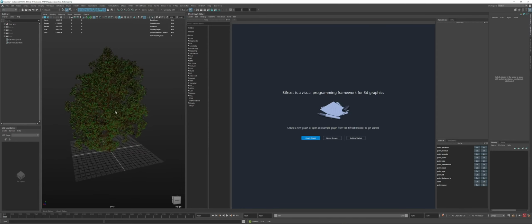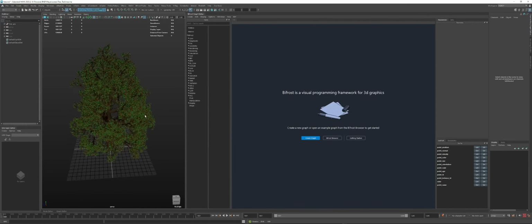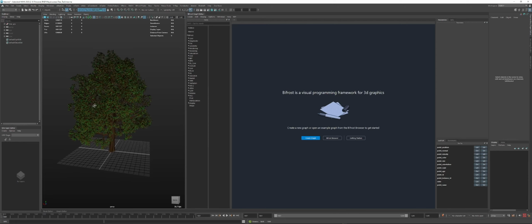Hey everyone, welcome. Today I'll be talking about how to use Bifrost and Arnold Operators together to create some pretty powerful workflows actually. So let's start.